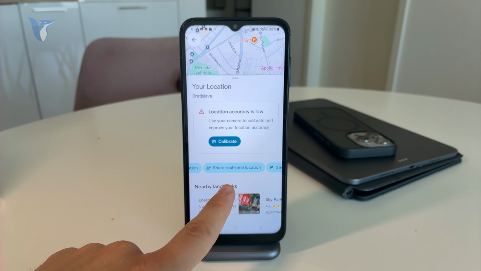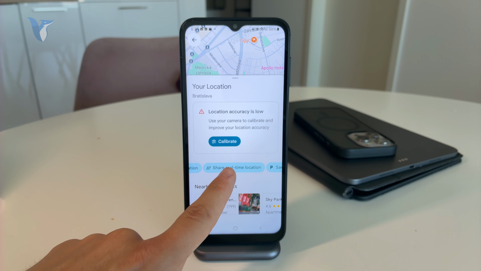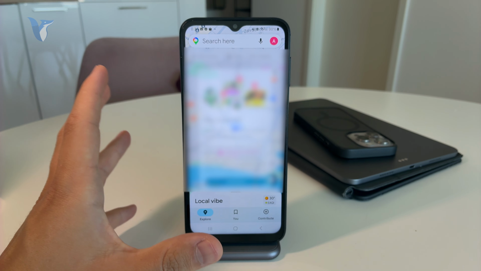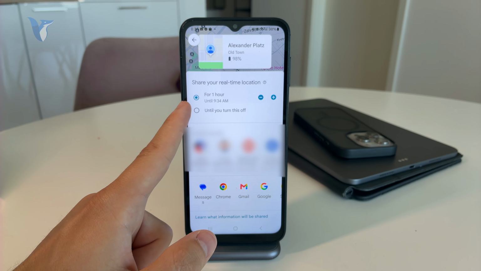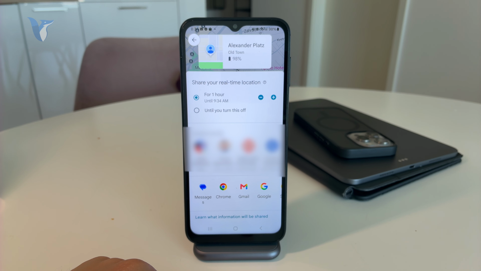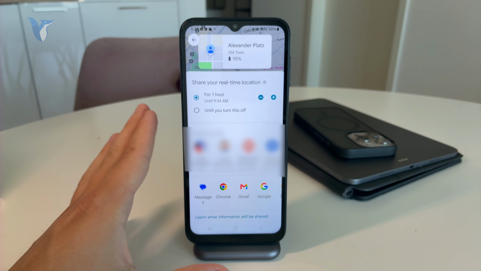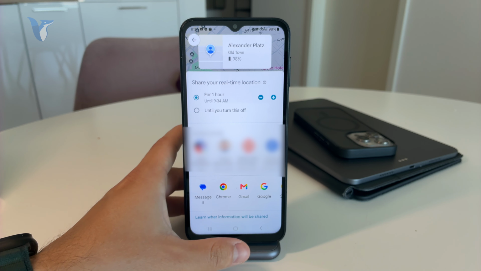And you can also share the real-time location. So using Google Maps, you also have the regular ability to share it, right? You can see that send it for an hour and send it to whatever person I want. So very useful stuff, and that's one of the best ways you can really do it.